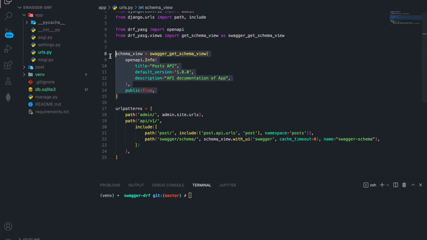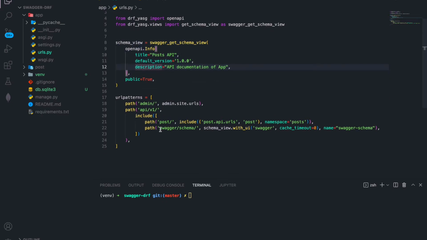We initialize the schema view class, and then we point it to a specific path, like here, and it must be used like that. Get schema view dot with UI and with these parameters. And we are just defining the name in case we are going to use it for some internal redirects or something. All right, so that's pretty much it, because as I said, it automatically generates all the API endpoints.